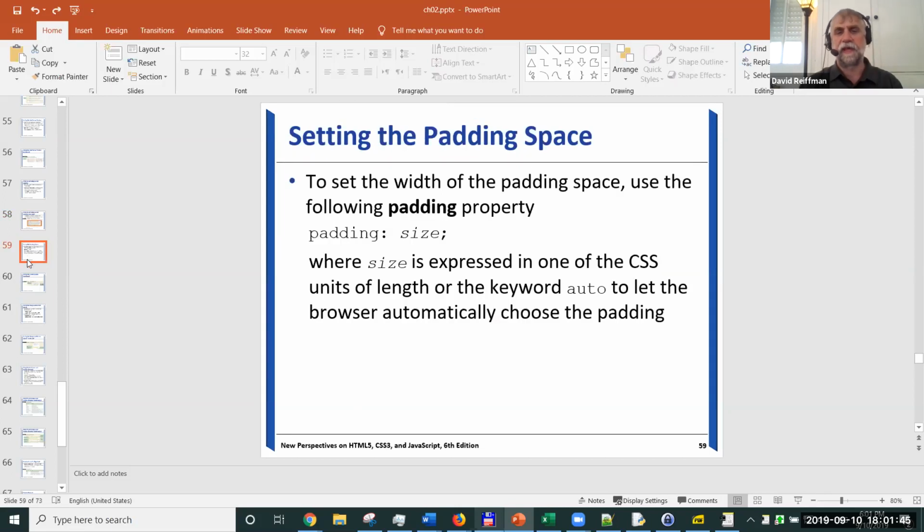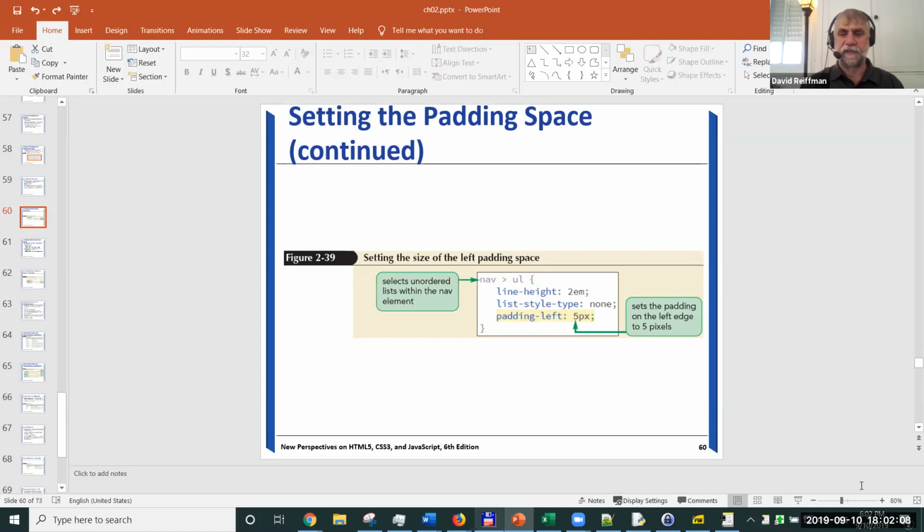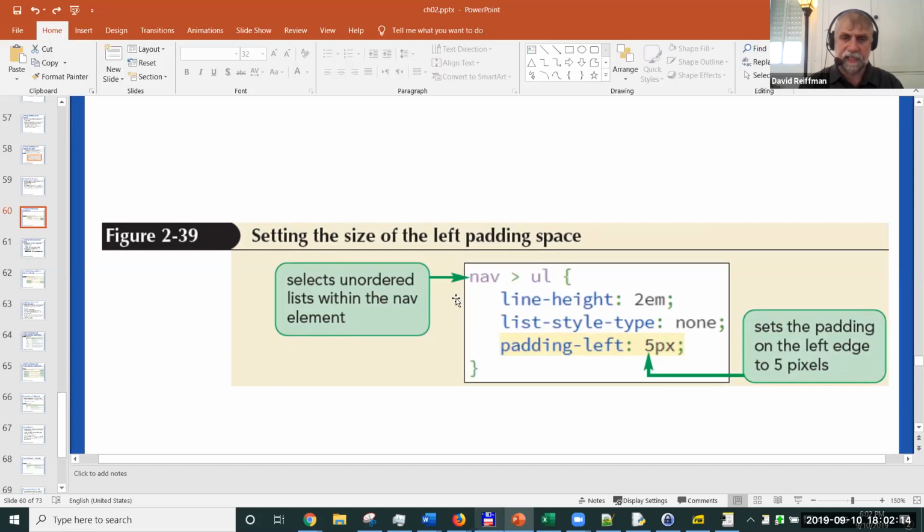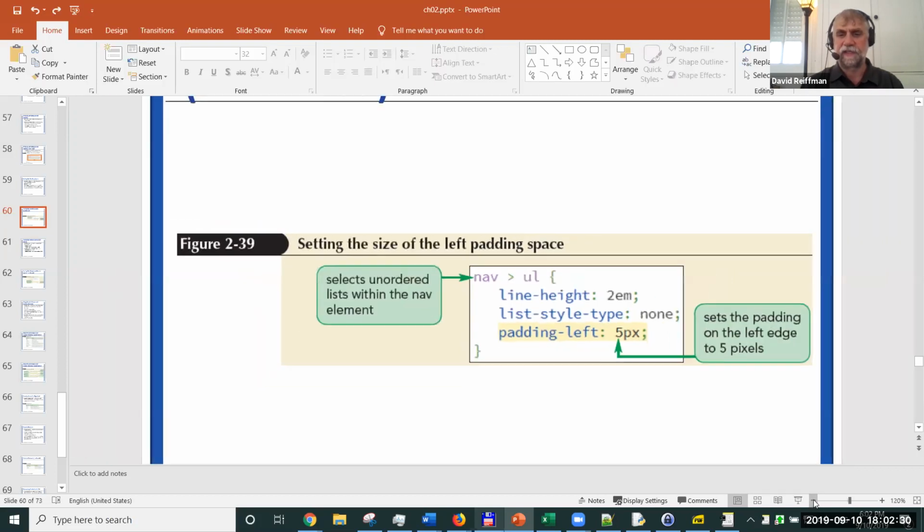To set the width of the padding space, use the padding property, padding and then the size of the padding that you want to set, where size is expressed in one of the CSS length units, either percentage or em and so on, or the keyword auto to let the browser automatically choose the padding. Here's another example. You have nav ul, which selects the unordered list within the nav elements. You have line-height 2, list-style-type none, padding-left, and this is what we're focused on, 5px. This is using pixels, so it sets the padding on the left side to 5 pixels.